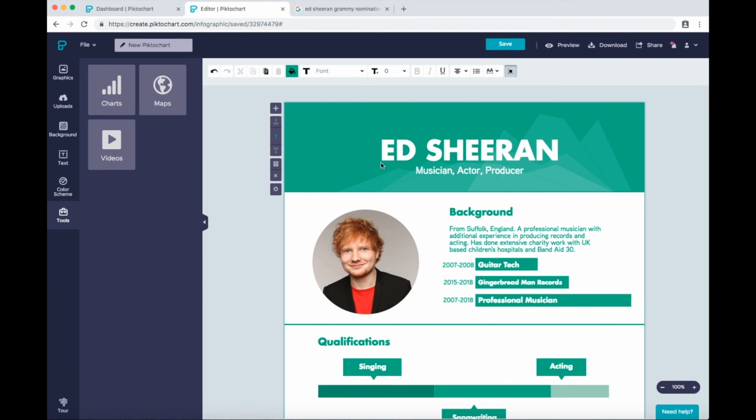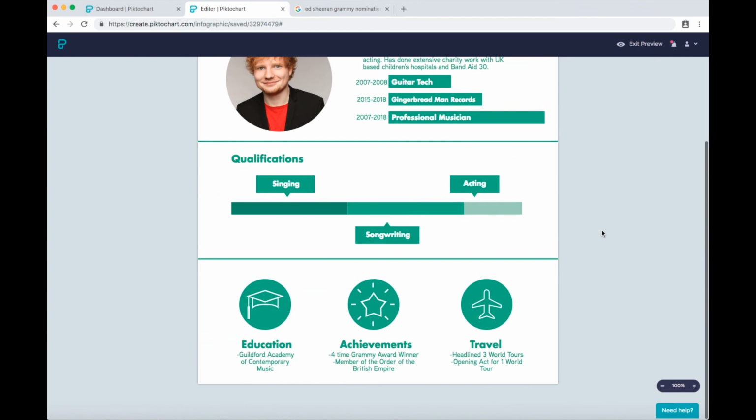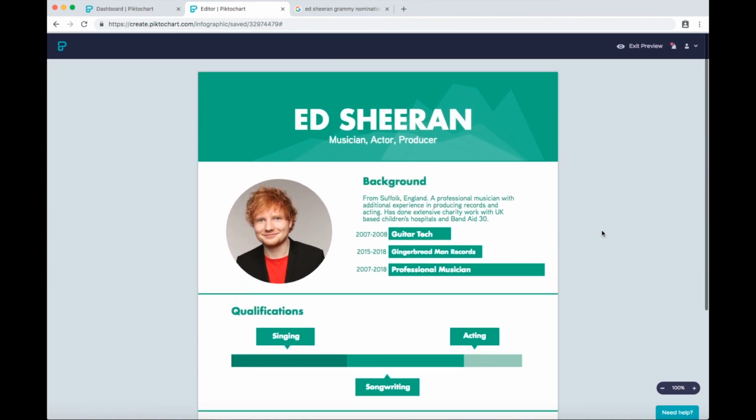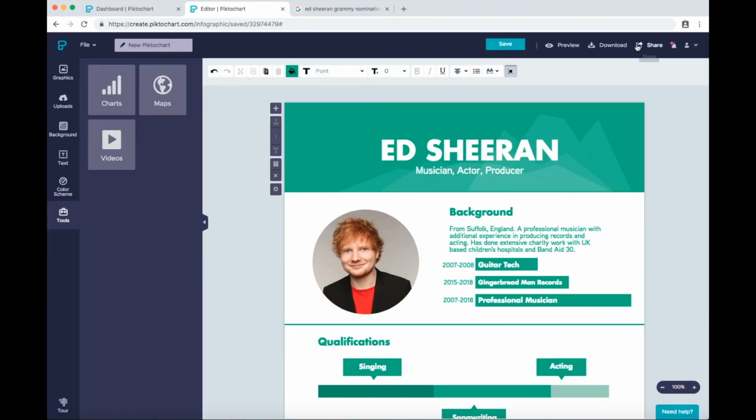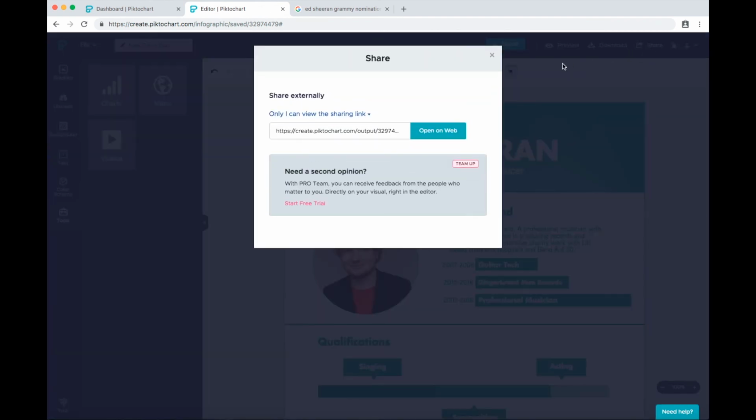Ed likes the look of his resume and clicks on Preview to double-check for errors. Now all that's left is to download it if he wants to print it. Even easier, though, would be to just share it with potential employers or to make it public for everyone to see.